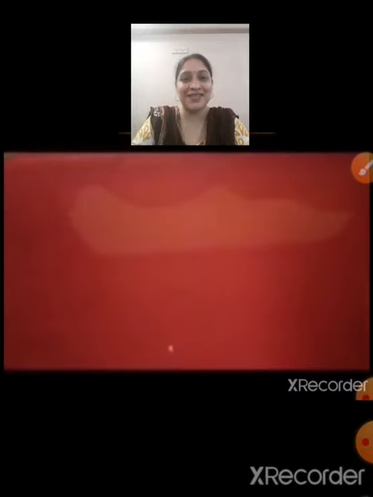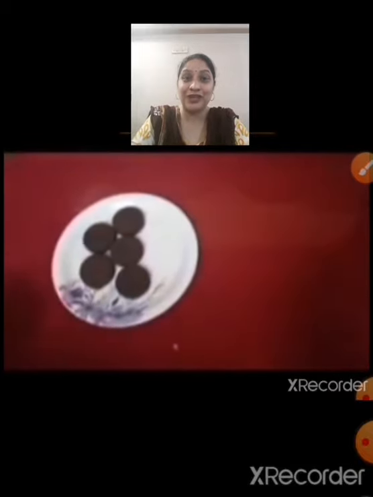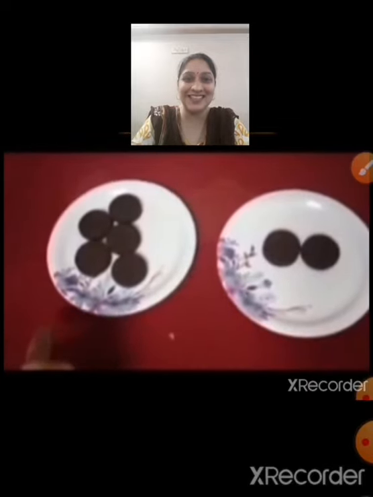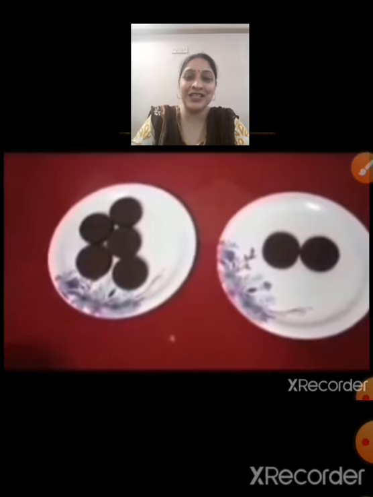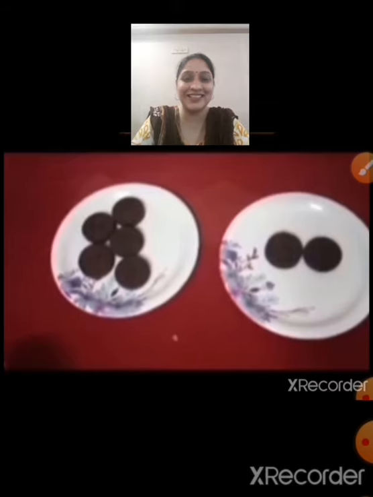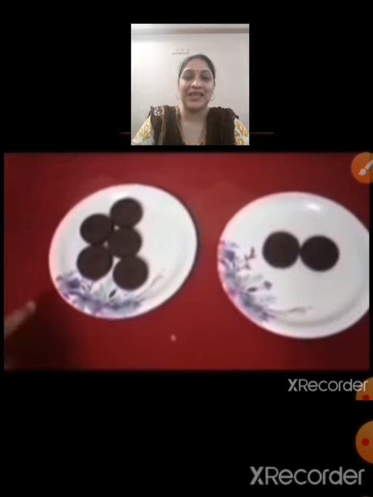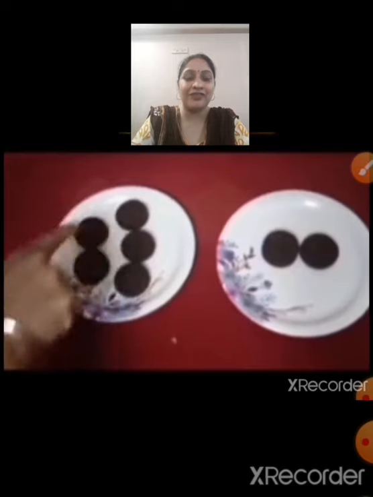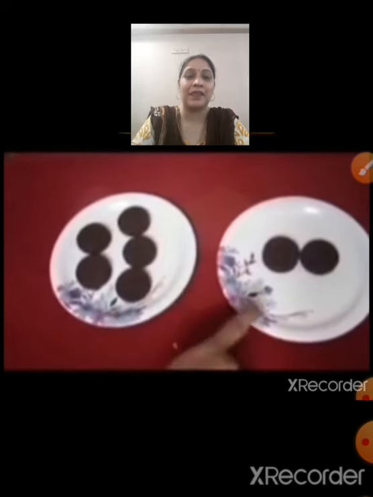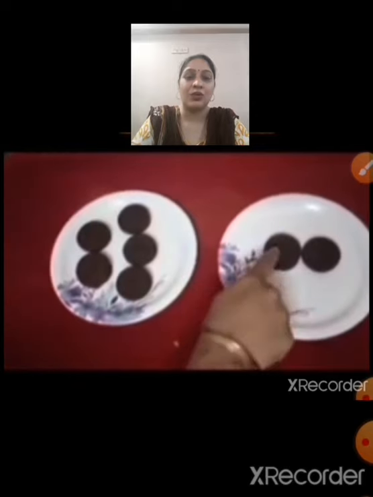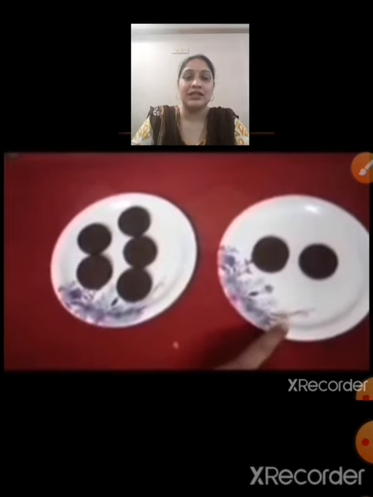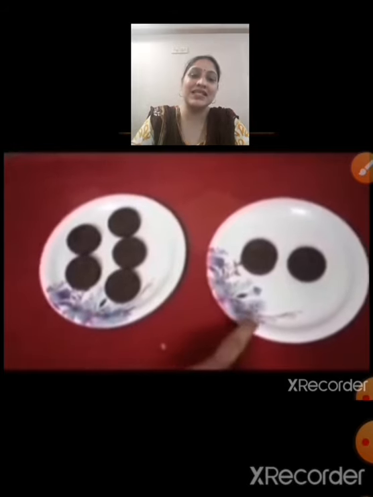We'll see some more example, children. Yes, your favorite Oreo biscuit. We have two set of Oreo biscuits, right? Now we will count them and see which one is more and which one is less, children. Let's count. 1, 2, 3, 4, 5. 5 biscuits in this set. And in this set, 1, 2. Only 2 biscuits. So children, this one is more and this one is less.